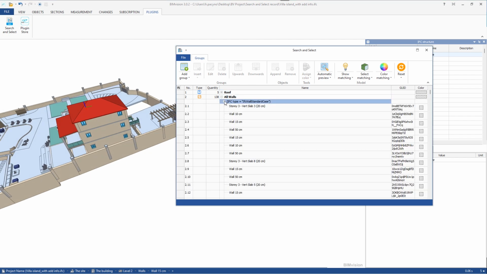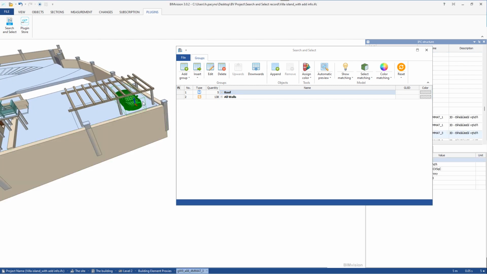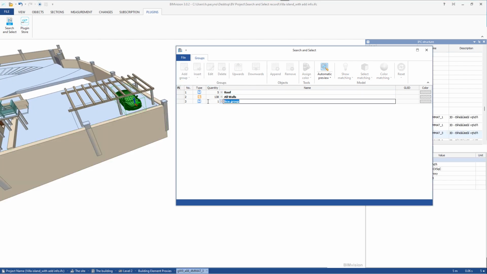Groups are numbered according to the order in the plugin list. You can also see the number of elements. We can also expand groups to see their contents or select individual elements.